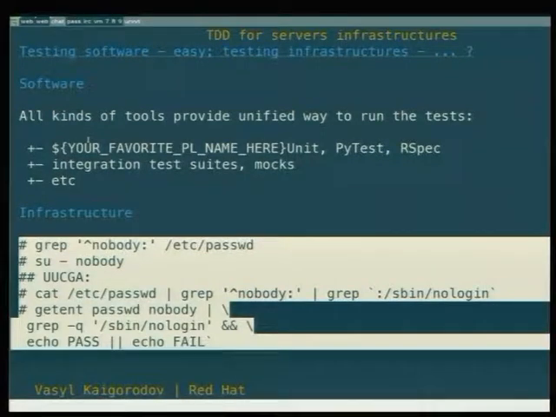Testing software is easy, in my opinion, and I'm not saying that it's easy to do. What I'm trying to say is that there is all kinds of tooling around software testing. You can have PerlUnit, JUnit, whatever unit. We have pytest for Python testing. We have RSpec for Ruby code testing. We have all kinds of integrated test suites. Very cool stuff.